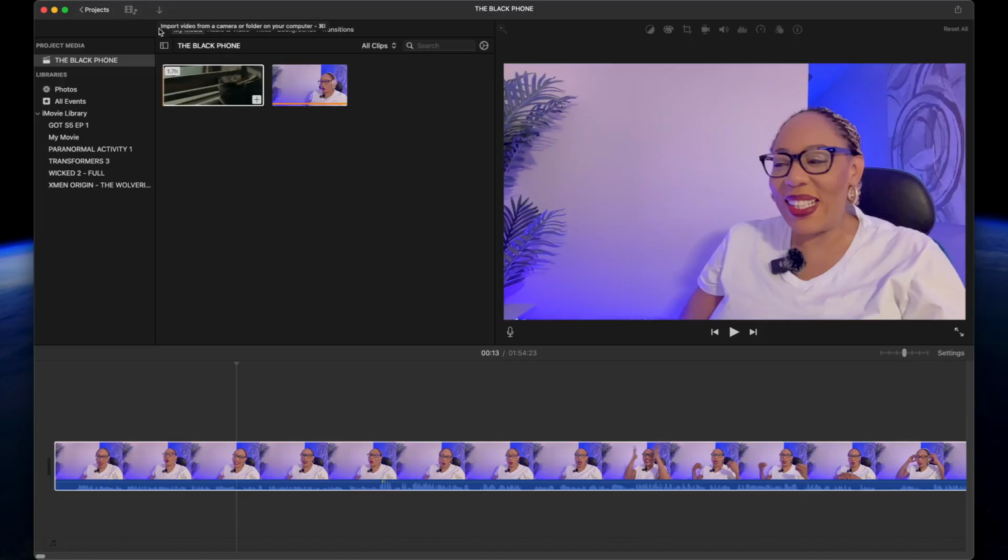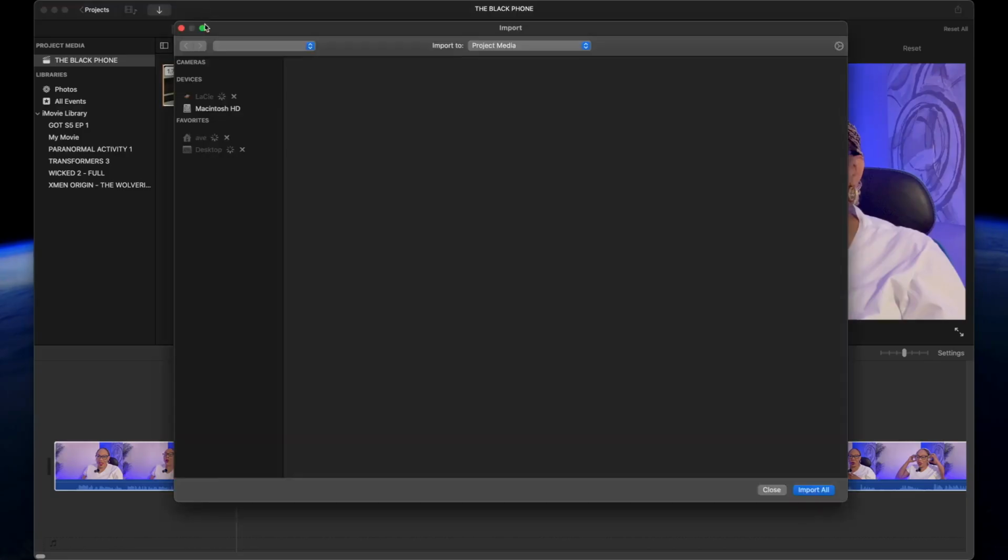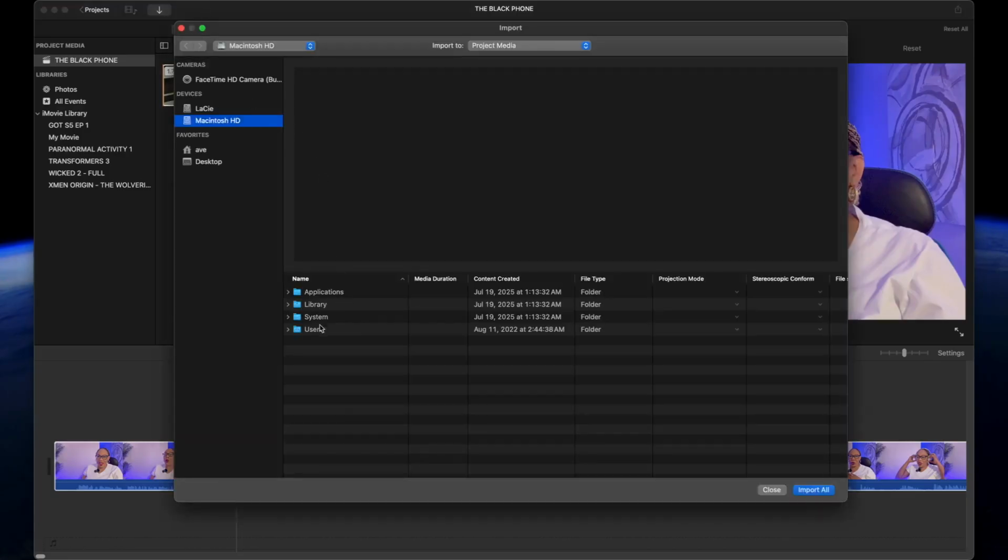Now, this is the drop down arrow. I know it looks like it's going to download something. No, that's not it. It's going to import your video from whatever folder. If I click on this, it's going to take me to my computer's folders, and then I can see my desktop. It gives me all the options where I could go: applications, library, system, users.